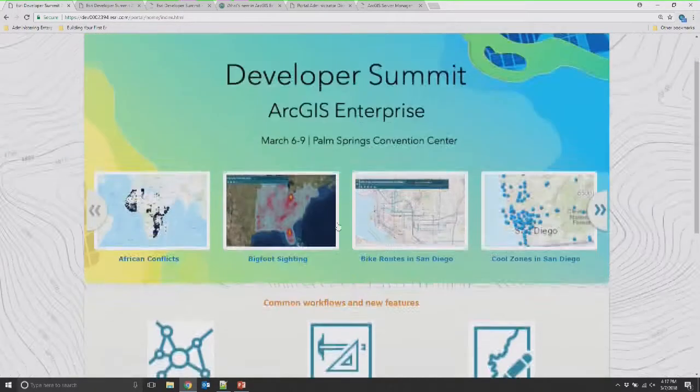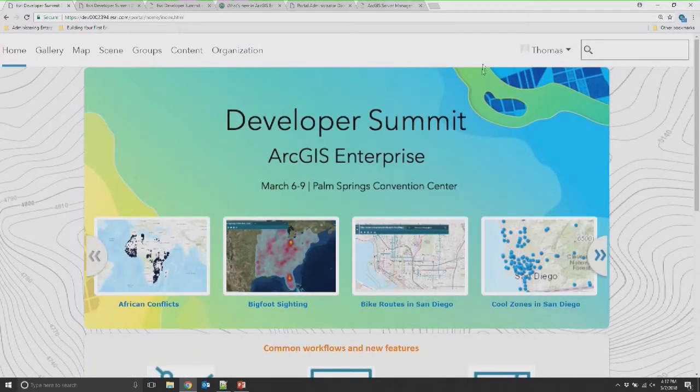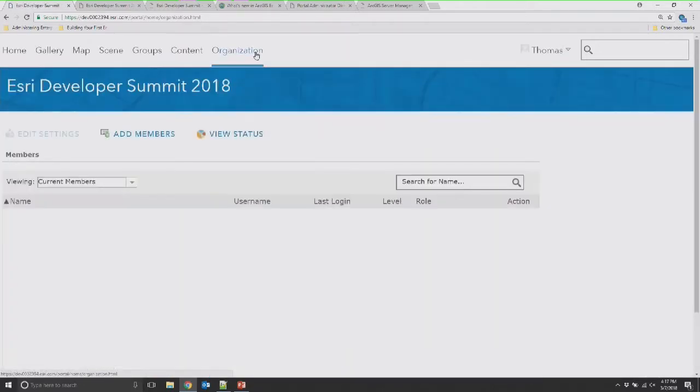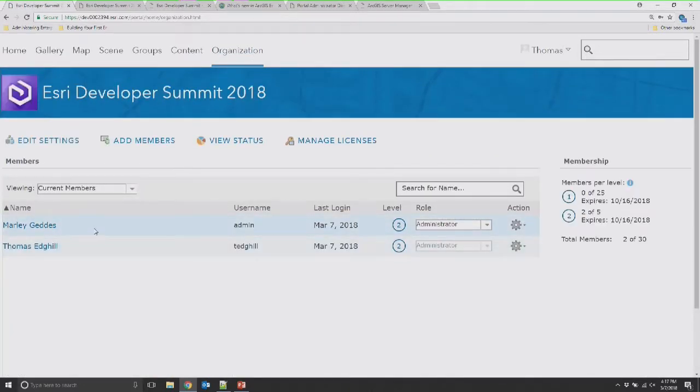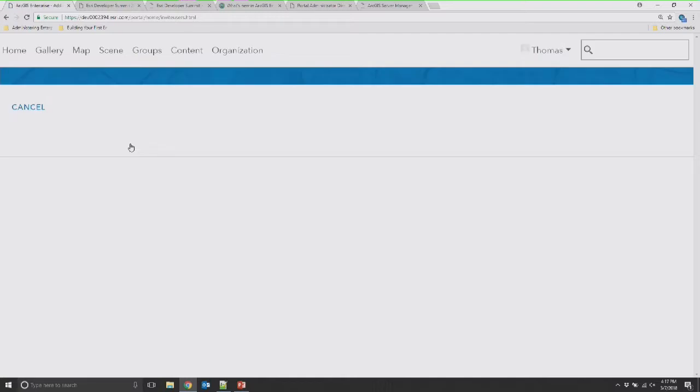All right, so here I am. I'm in the organization, and I'm logged in as myself. When I go to the organization page, as we saw, there's only 2 members. There's Marley and there's me. And I'm going to want to go ahead and start to add some members first and foremost. So I'll use the Add Members button.